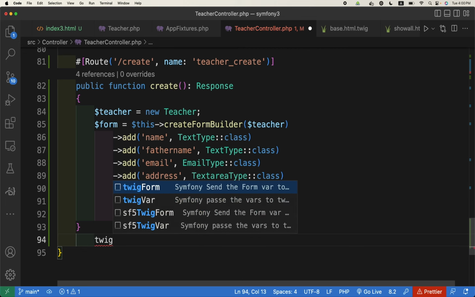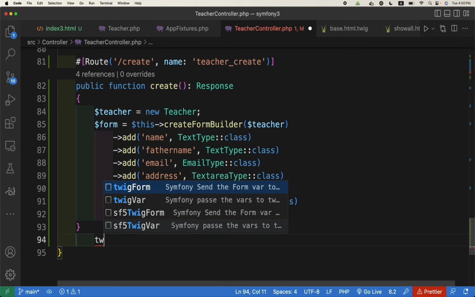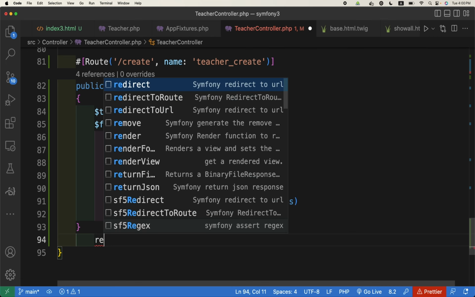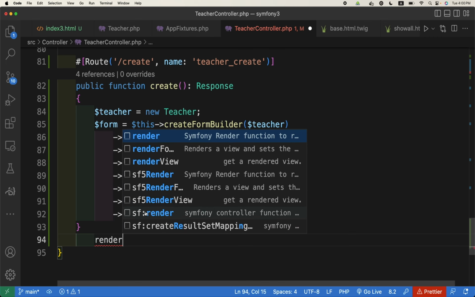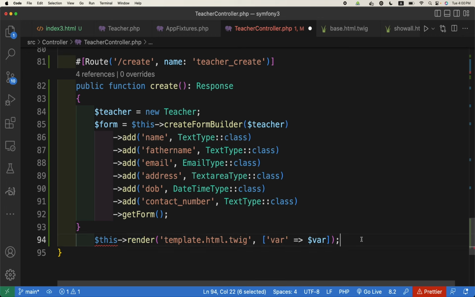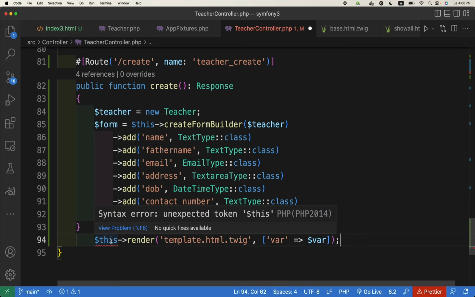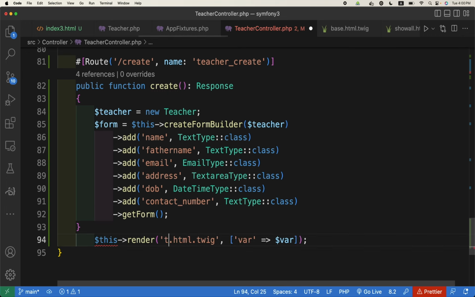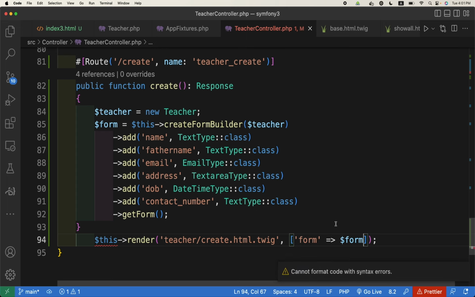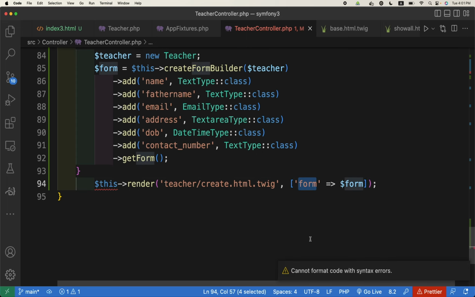Twig, twig, render. I think this one is, yes. So this is a shortcut. This dot render, the name of the form, it should be teacher slash create.html.twig, right? And this should be form and should be form. So this form will be available in the twig file. Clear?